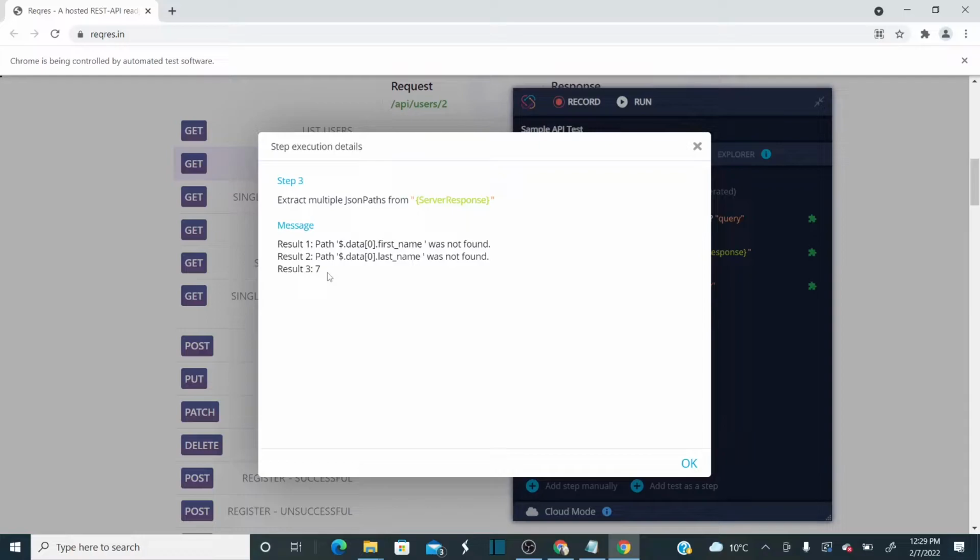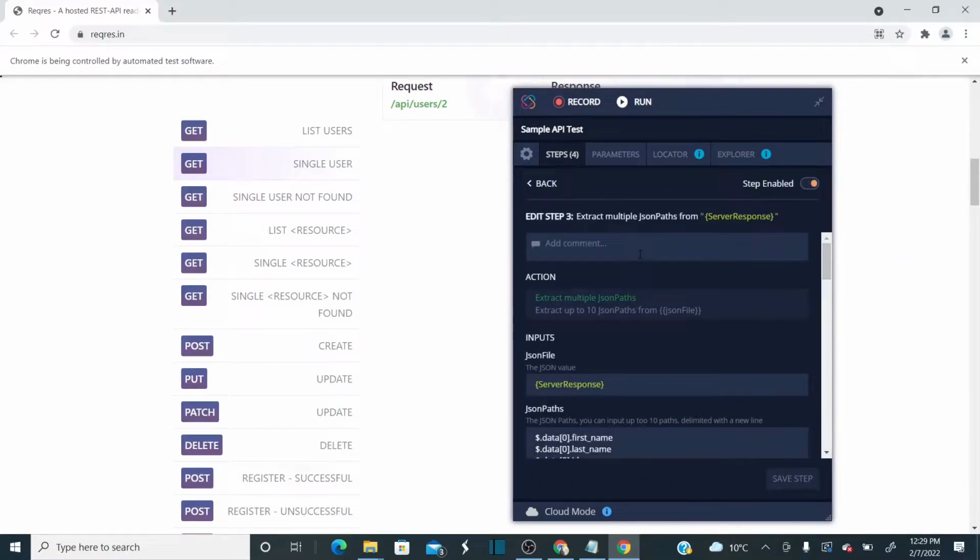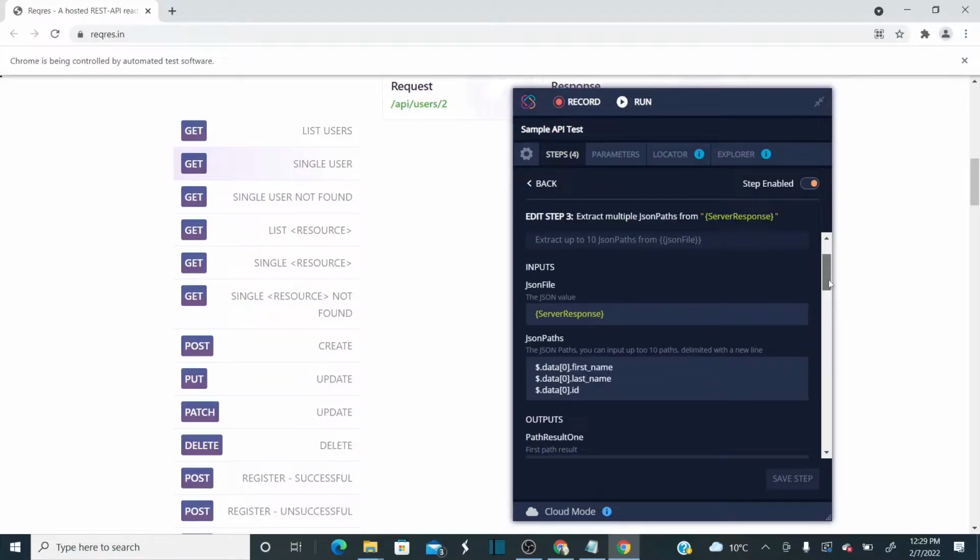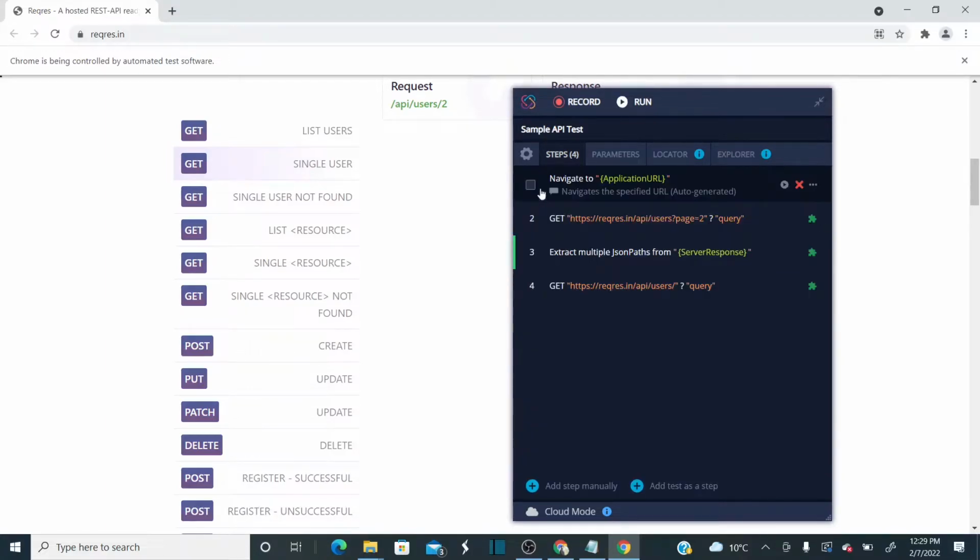I can see that it was able to find the ID, but not able to find the first name and last name. I think we have used the wrong names. Let's see the first name and last name. Let's see what all the element names are again. Okay, here.